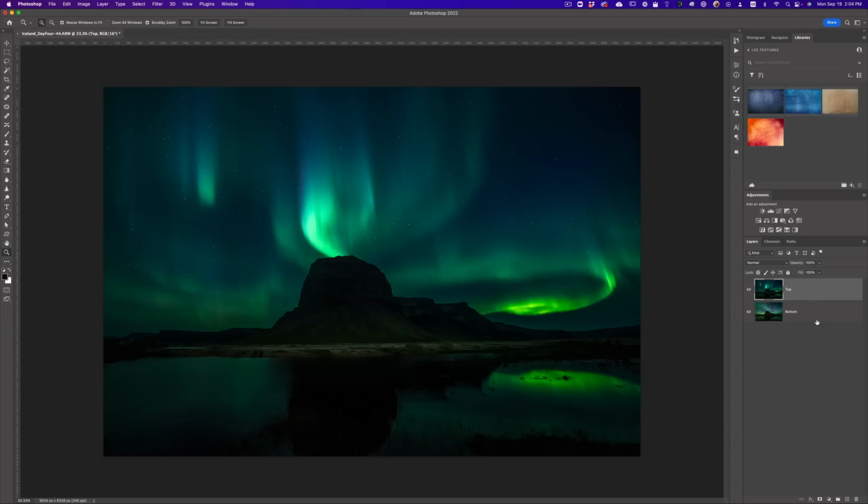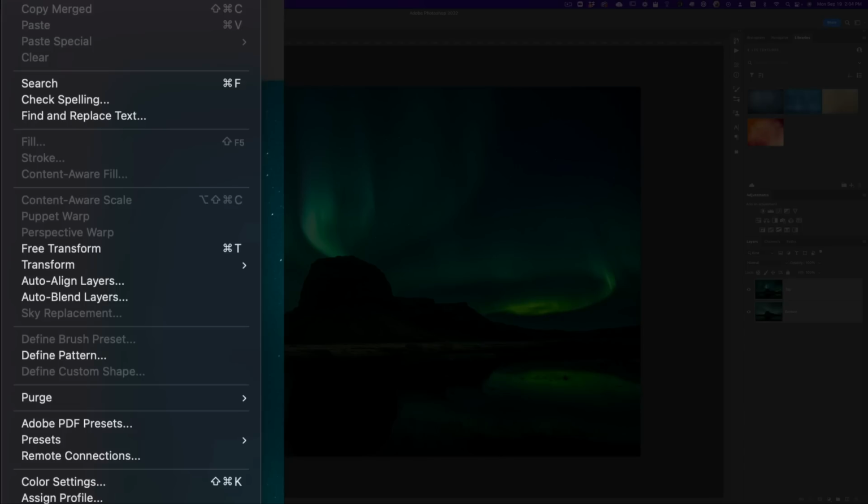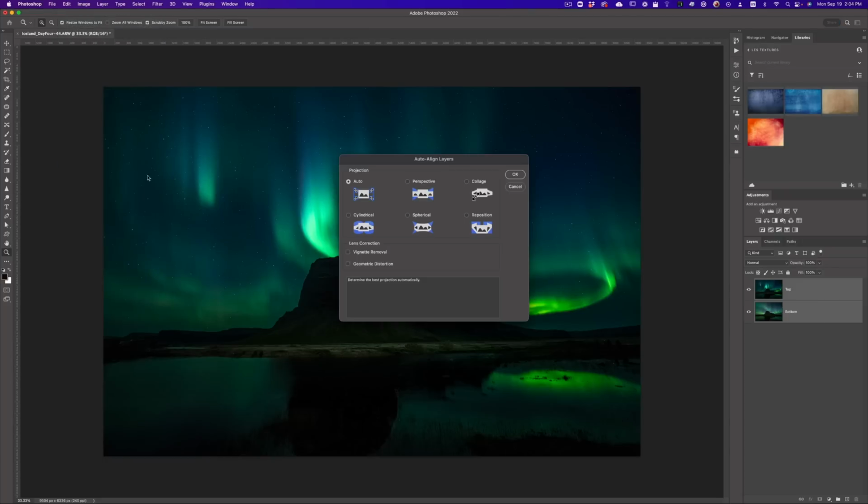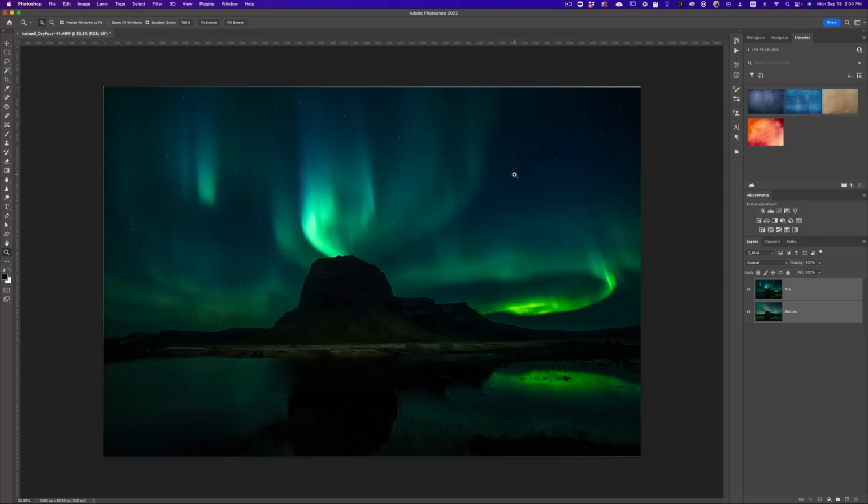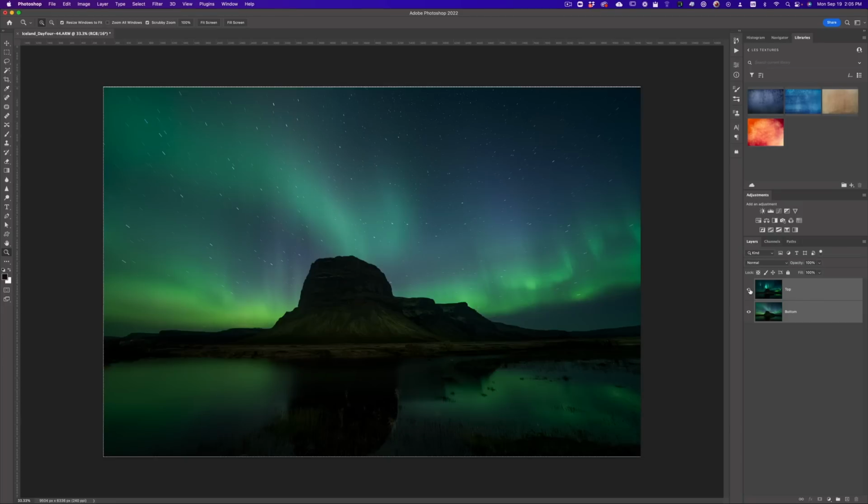So the first thing I need to do, because maybe I moved a little bit between two photos, is select both layers and go to Edit, Auto Align Layers. I'm just going to use the basic option. What that's going to do is make sure these photos are completely aligned. And you see here, there's a bit of a white line. It means that they were not perfectly aligned. And now they are perfectly aligned.